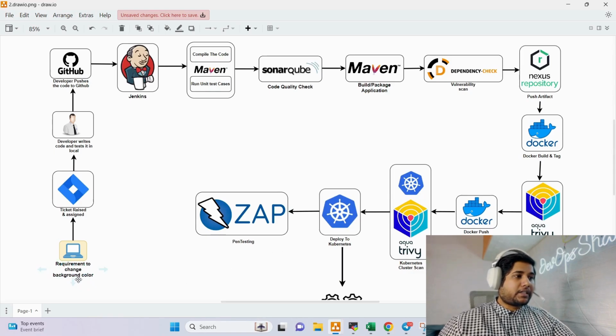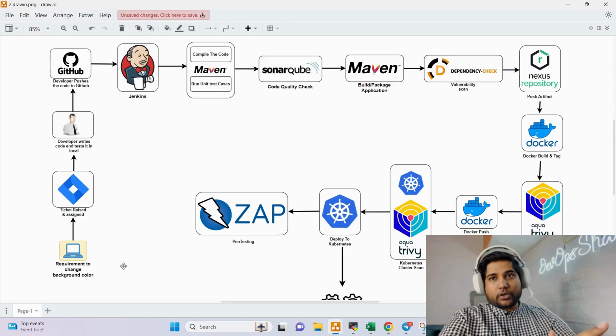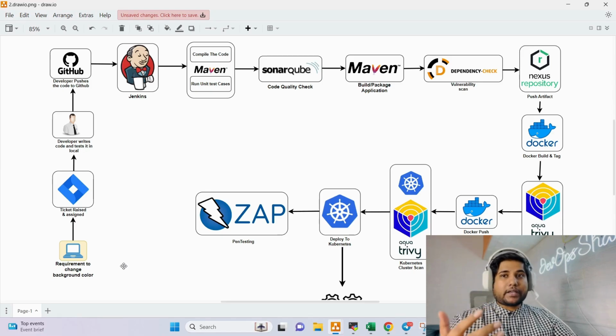So if you can see the screen, this is what happens first. For example, let's say you are already working on an application and you received a request. Not you, actually, a request came from the client that we need to add something in the application. Okay, add a new feature. For example, change the background color of the application, right?